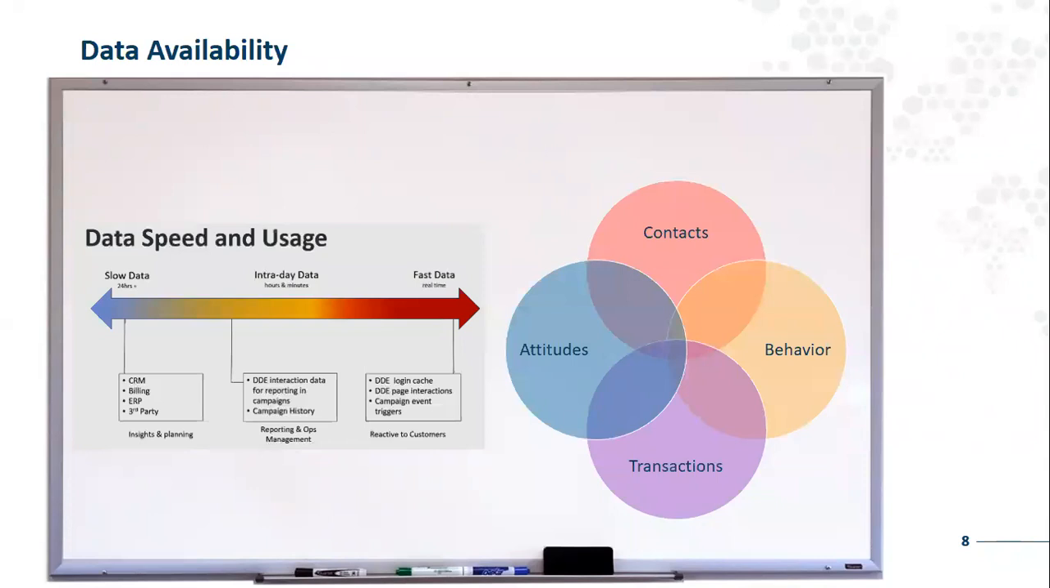And it's good to get a broader view of the data that's available to you right now within your software, but also other data that may be available within your organization that you just don't have access to right now as a marketer, but would be really useful if you did and will help you achieve maybe some of your longer term goals. So looking at data, look at it in two broad areas. One is speed and usage.